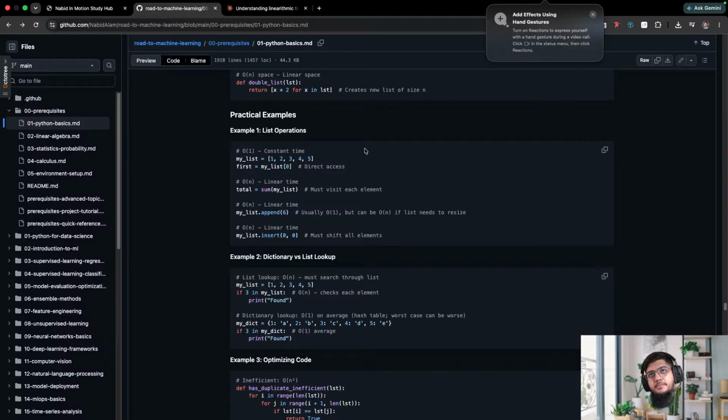This is a sum function. That is a built-in function, but it takes linear time, because when the list grows, it takes more runtime. It iterates over the whole list, and that's why it takes linear time.